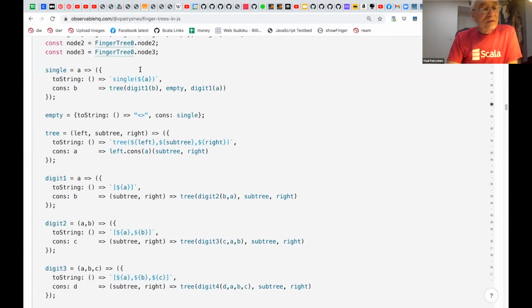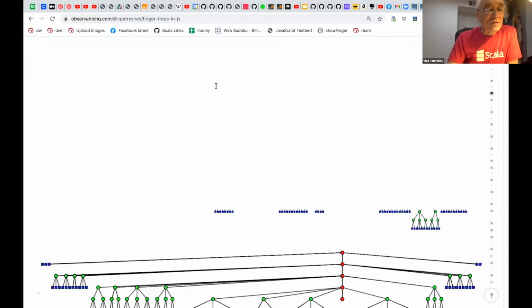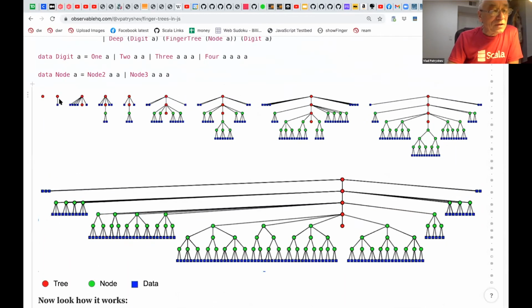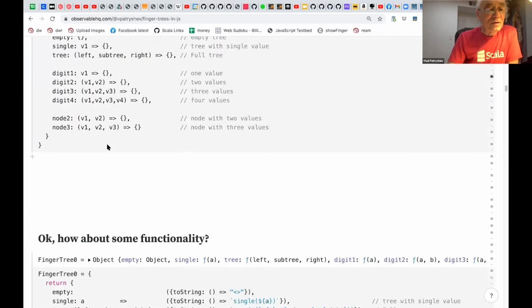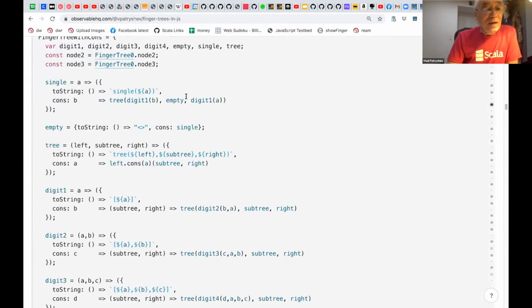Single to string is the same, but for cons, we have a single, right? If we add a value to single, we'll have this tree, B on the left, the one that we add, and digit one on the right. So let me show you the picture. This is single, and we add a value. That value will be on the left, and the existing value goes on the right. And how do we add a value to an empty? Well, basically, we just call single.